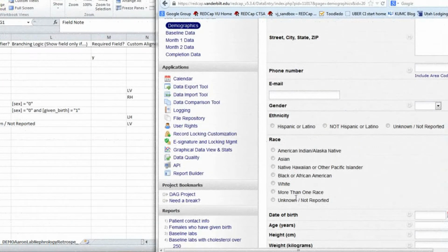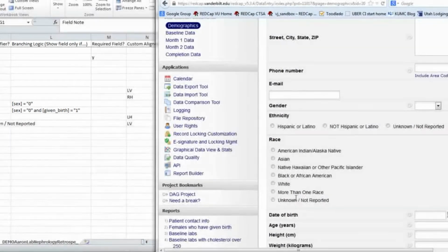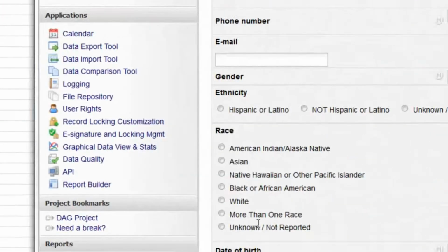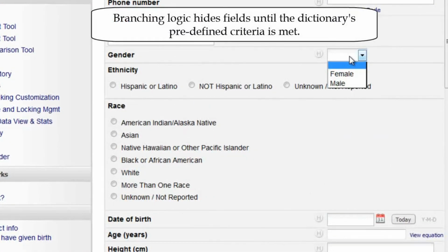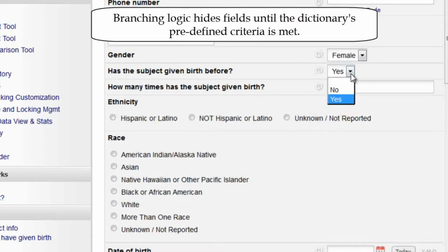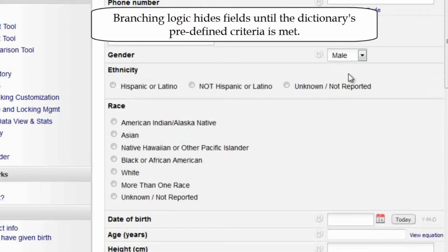During data entry, branching logic will hide or reveal questions based on predefined criteria. In this example, the logic is defined such that when the variable sex has the value 0, the given birth field will appear. This corresponds to a gender of female, as defined in the previous field. Branching logic should always be tested in the data collection instruments. Refer to the Help and FAQ tab for detailed examples of logic syntax.